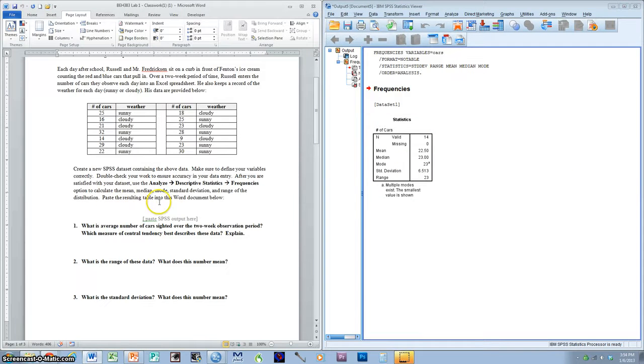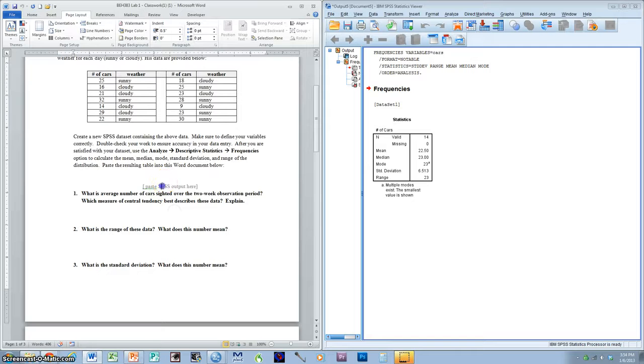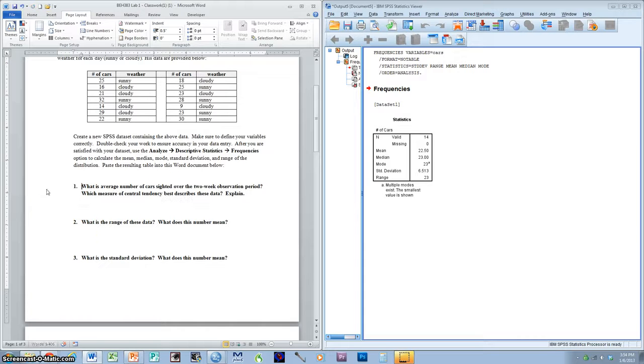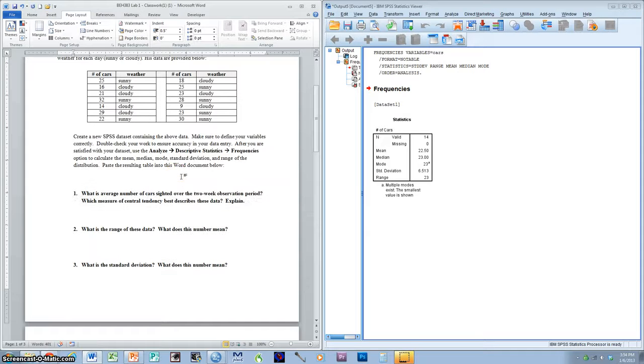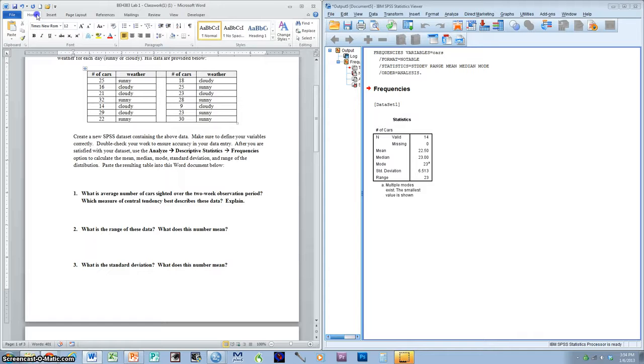So it says paste the resulting table into Word. I have a little note here, paste it here. So I'm going to delete that. We don't actually need the words. So I'll make some space. Maybe center that. So, pasting output from the output window.